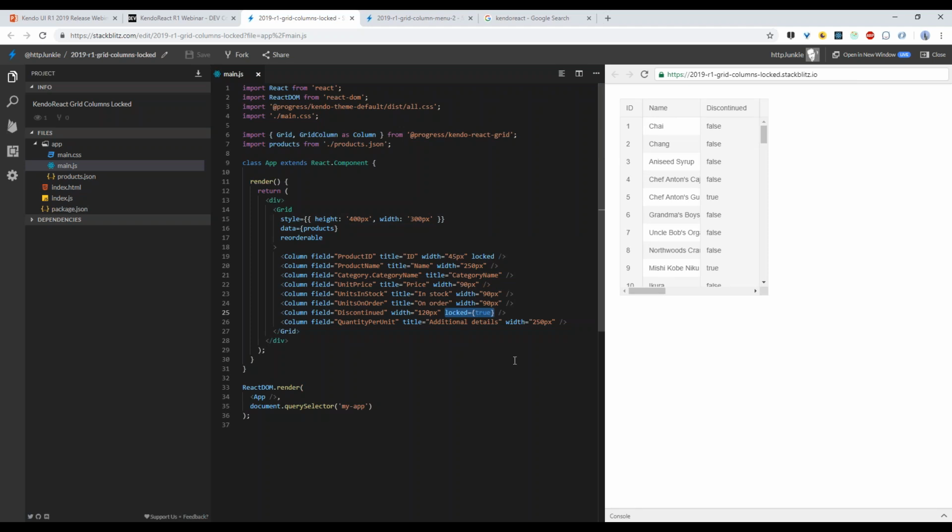And this also can be controlled through state. So I could set up some state in a constructor up here, and I could default it to true, but maybe I have a button on the right that says, unlock discontinued. And when I click it, it changes that state, and it would also then change that property, and then it would be false at that point, and then it wouldn't be locked anymore. Or you can just remove the whole thing, and it's not locked anymore as well.